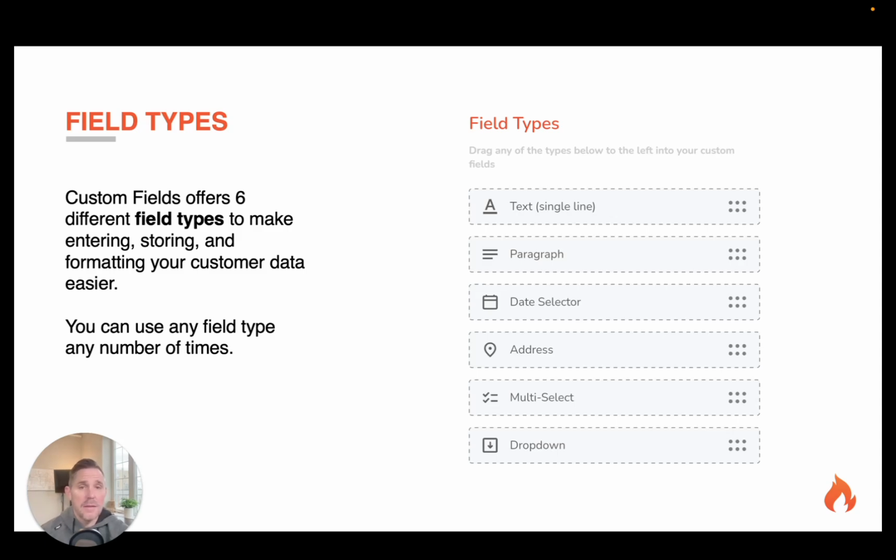So once you start typing the first few characters of the address, it'll show you matches that are available, saving you valuable keystrokes. Multi-select, drop-downs, single-line text, paragraph. Again, you can use any number of field types however you want. So out of your 5 custom fields, if you wanted all 5 to be a single text line, you can. You wanted 3 to be a date selector and 2 to be a single text line, you can. You decide how to mix and match the field types.